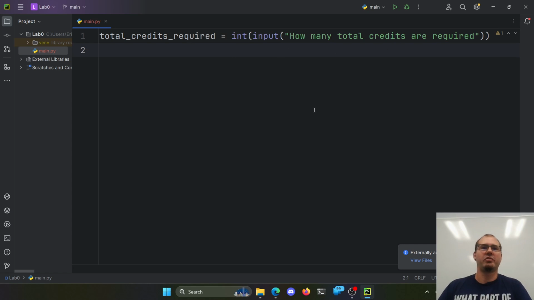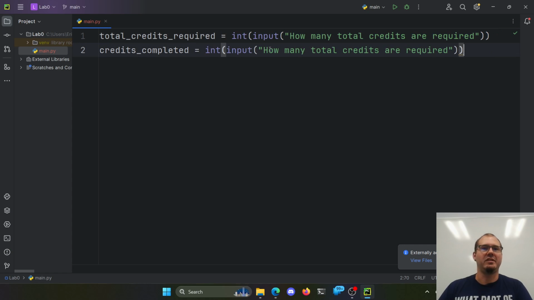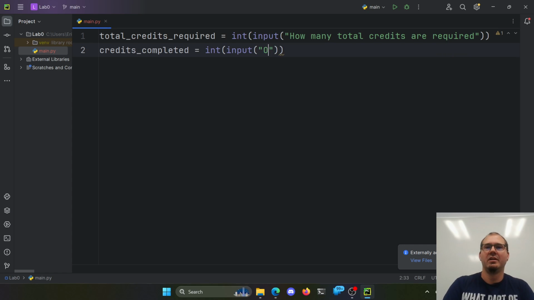Okay, so how many total credits are required? And then this is my credits completed. Same idea here. Now, I don't like to do more work than I need to, so I'm just going to copy paste this line, paste it in here, and just change my text here. Right? If you like to type, go for it. I'm a lazy person. I don't want to have to type more than I need to. This is how many credits have you completed?